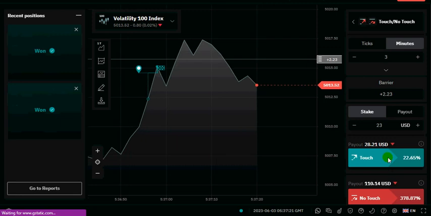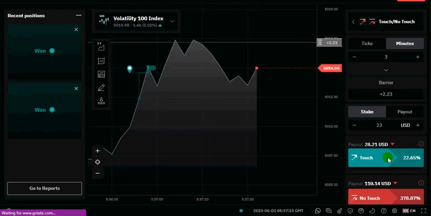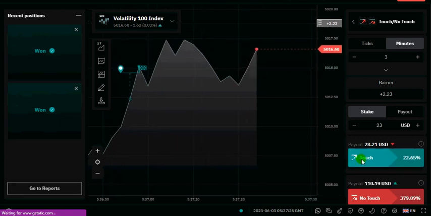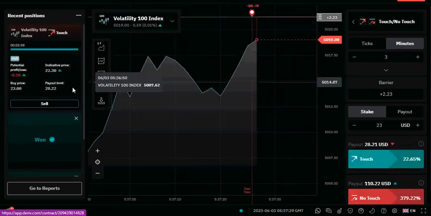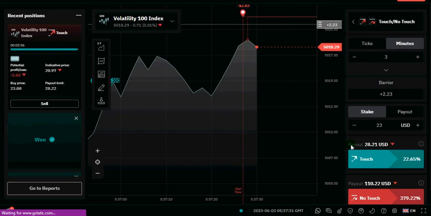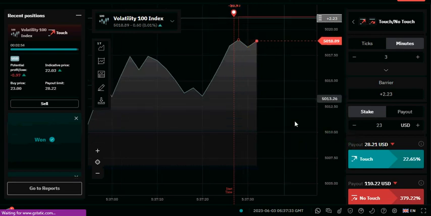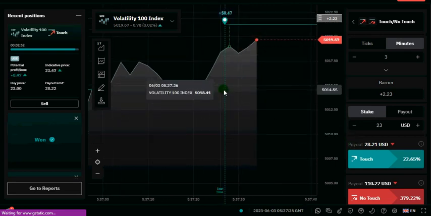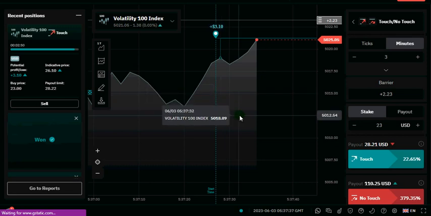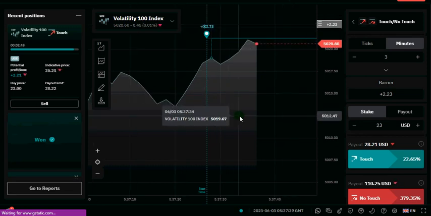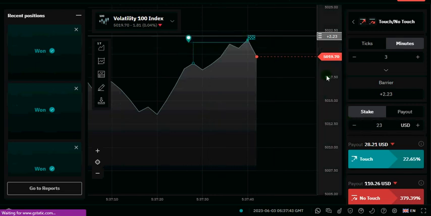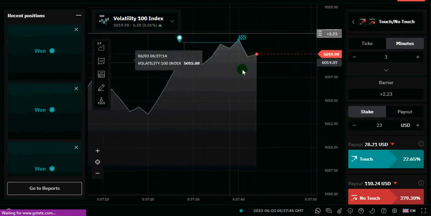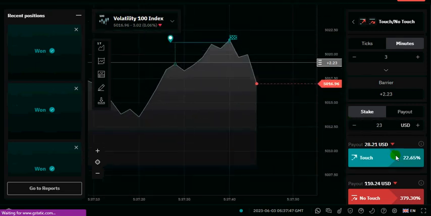So you can see it's going down now. So we're going to place one more trade. We've already won 2 trades. Okay, you can see it's going right up there. That was when I clicked on the touch option there. So let's wait for the outcome of that trade. So as you can see, we won that trade. So make sure you do all the settings correctly before you place the trade.